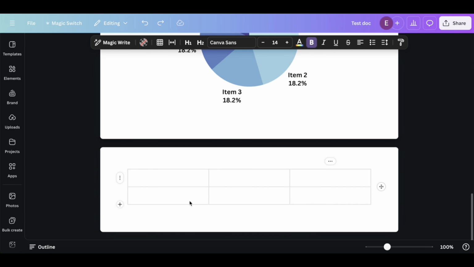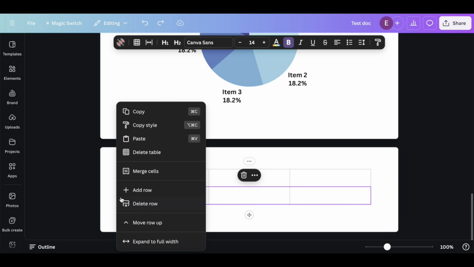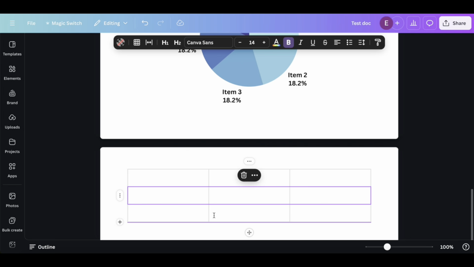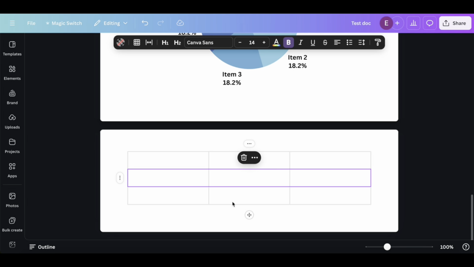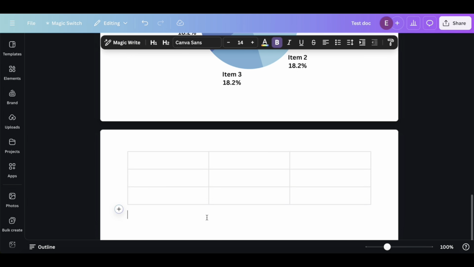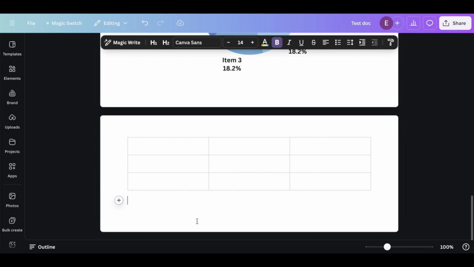Of course, you can always add more rows and columns. For instance, if I want to add another row here, I just click on this row, click on the 3 dots here, and click on add row. And as you can see, it's added. The same thing with columns. You can add more to it, and then you can type in your text to the table. So it's pretty easy to add tables to your Canva doc.